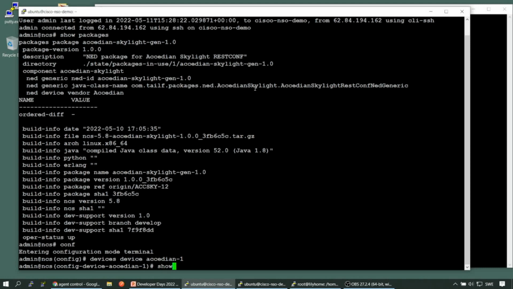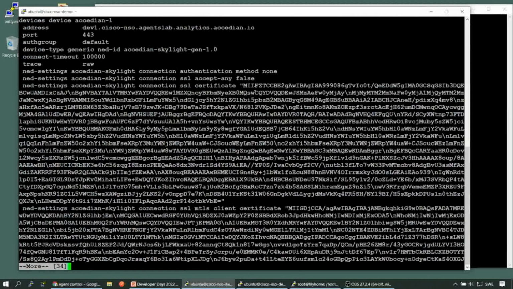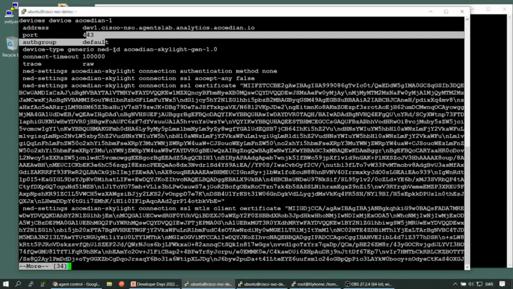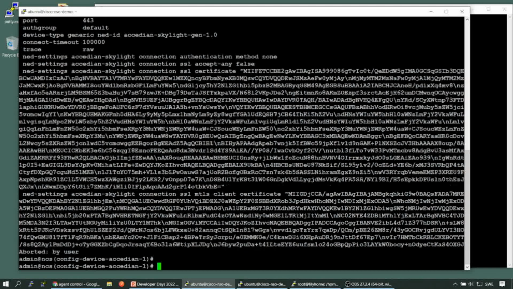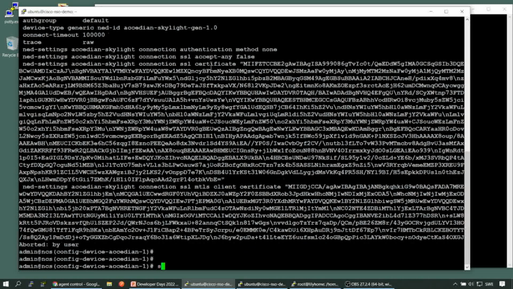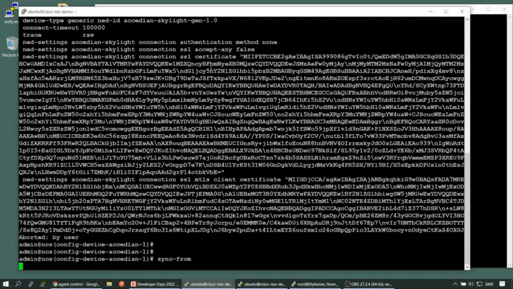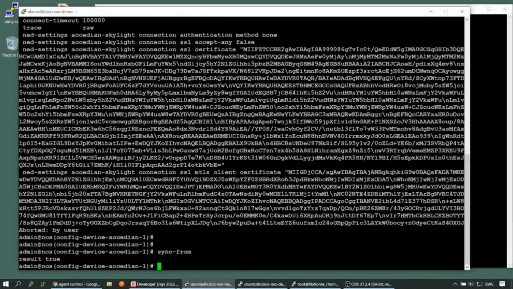You will see the type of parameters that you require to add to get the connection going between NSO and Skylight. You need to point it to the URL where the Skylight sits, ports, etc., and a couple of certificates for the communication that will be over RESTconf. So once that's done, we can do a sync-from. So NSO then goes and grabs the configuration from the Skylight solution and brings it into NSO.